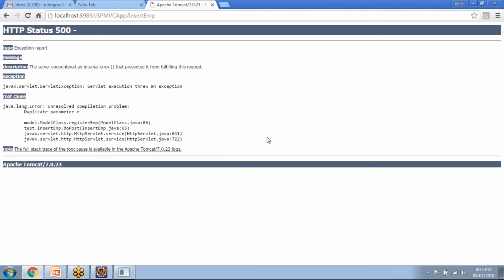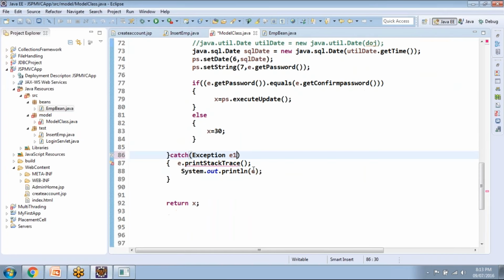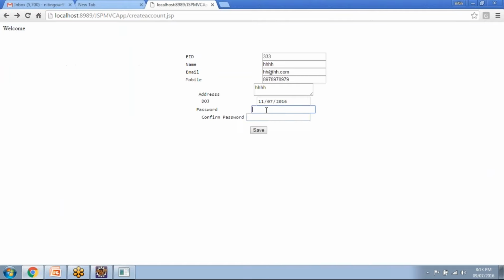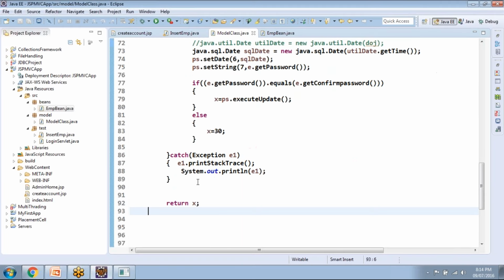Duplicate parameter e. Here we already use e in the exception handling, that's why we need to change it to e1. Okay, data inserted. Fine. This is the way we can use a bean class in this.